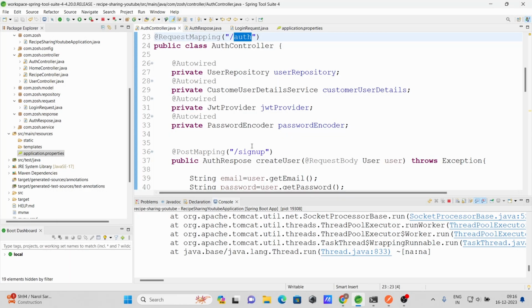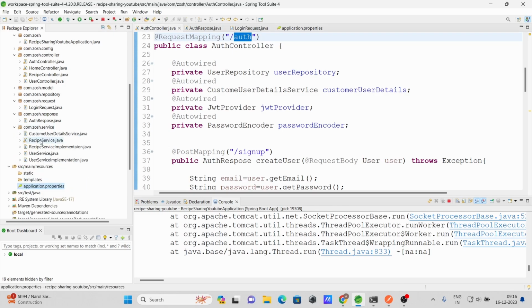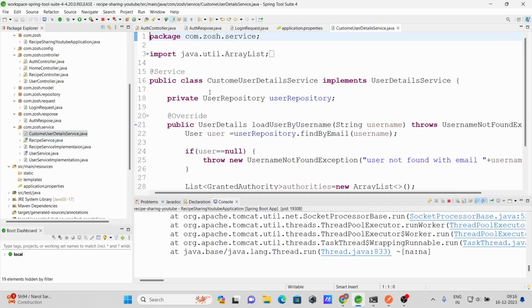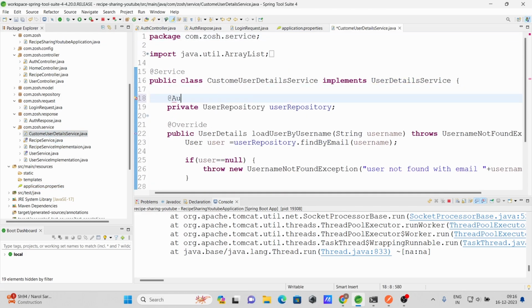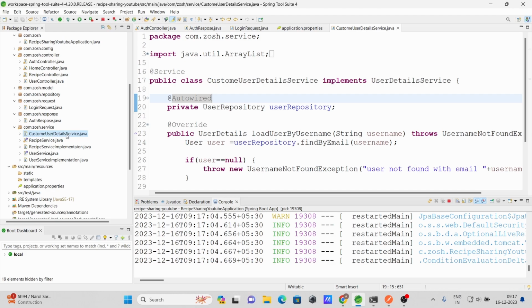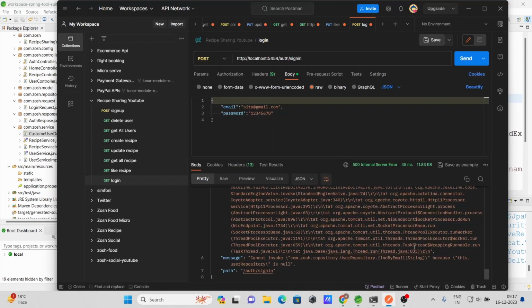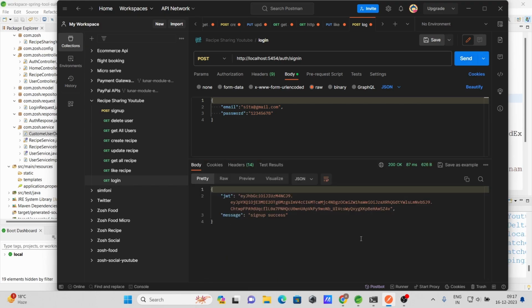Okay, let's go to our custom user detail service, and here what I need to do is autowire this user repository. That's why, guys, it's giving me the error in the custom user detail service. See this custom user detail service class properly. If you haven't given autowire here, then it will give you the error like your repository is null or empty. Now when I click on the send button, you can see I got the token successfully.